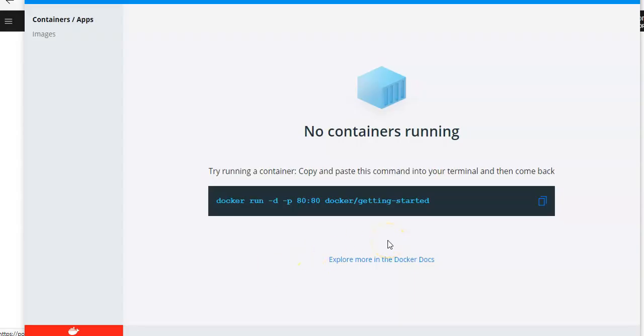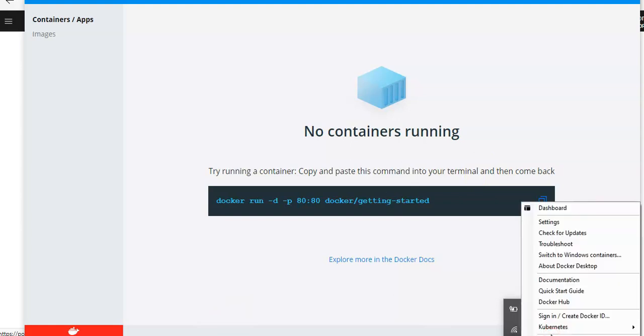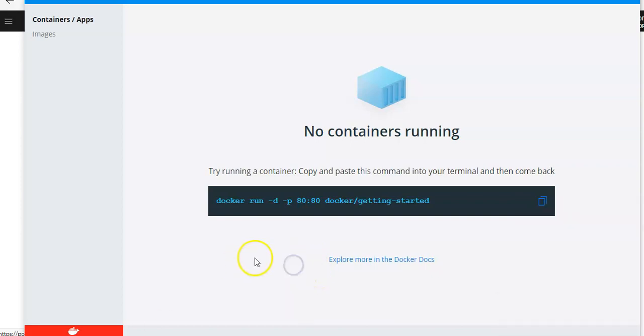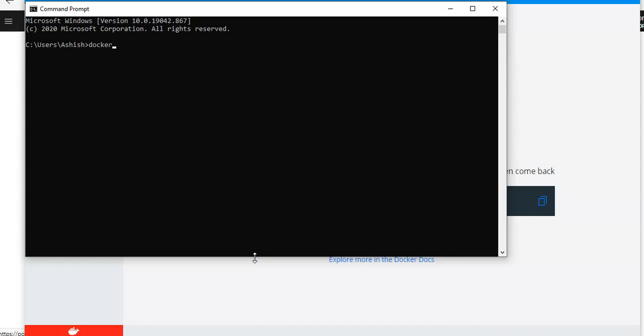So they are saying no containers running because I've not installed anything or I've not run anything. You see here, restart Docker, quit Docker Desktop, Docker Hub, documentation you want to do here, go there. And if I do command prompt, if I do this, now it will give me the Docker version. Earlier Docker was not installed, it was not giving me a version.